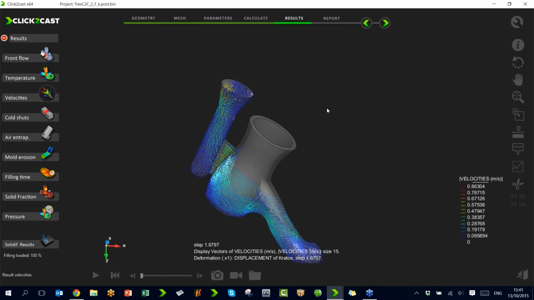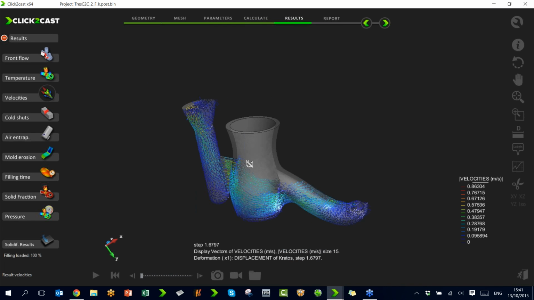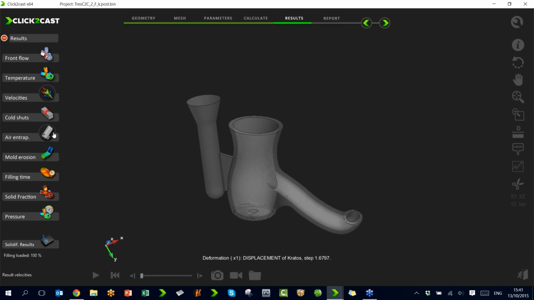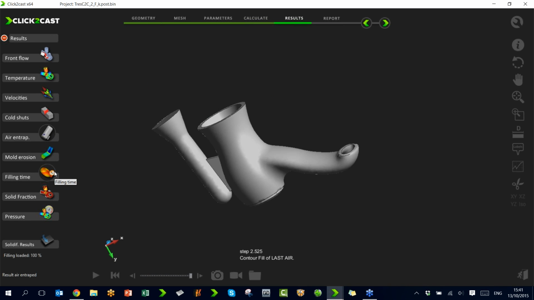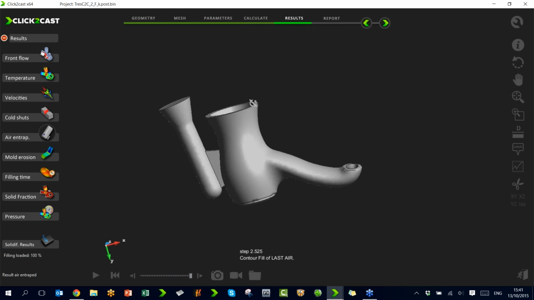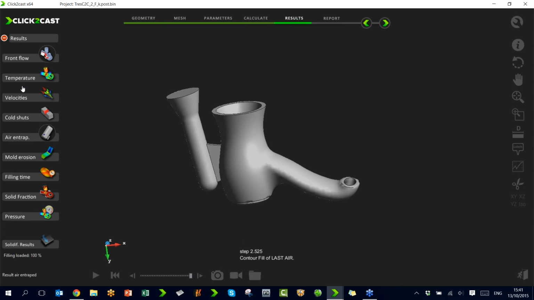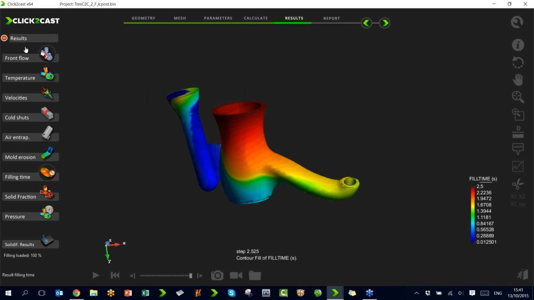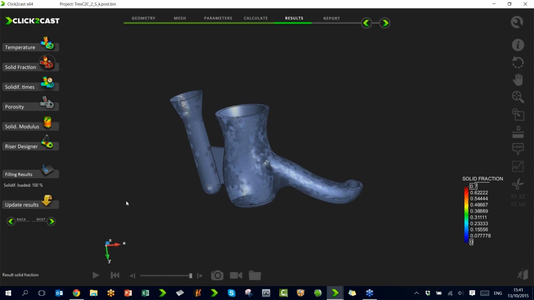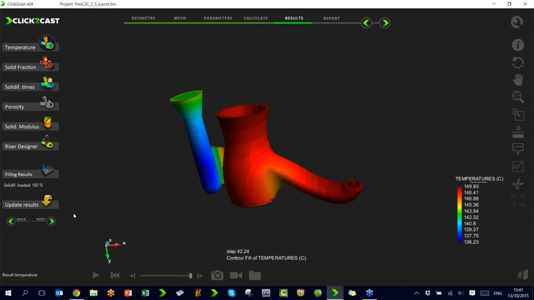We can study velocities, gunshots, enchantments, filling time, the same as before. As you see, it's very, very simple. Just selecting with one click, we can check all these results. And if we want to change to the solidification results, click over this button, and we go to the solidification results.